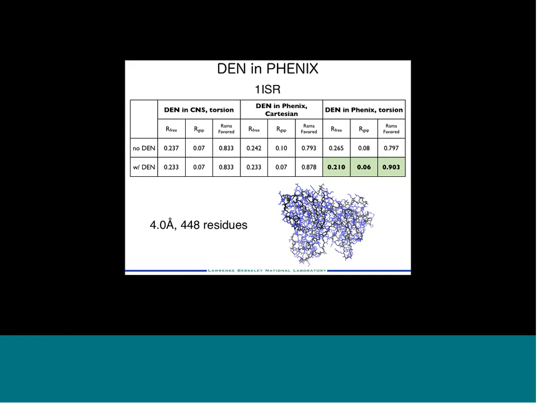And so just as an example, comparing this between CNS and Phoenix, for one of the cases that was studied in Axel and Gunnar's original paper, you can see that using the Cartesian-based simulated annealing method in Phoenix, we're able to essentially replicate the results that DEN in CNS was able to do, and then using our torsion-based approach, we're able to do a little bit better. And this has been something that we're still actively working on. In most cases, they perform about the same if you're able to optimize them.